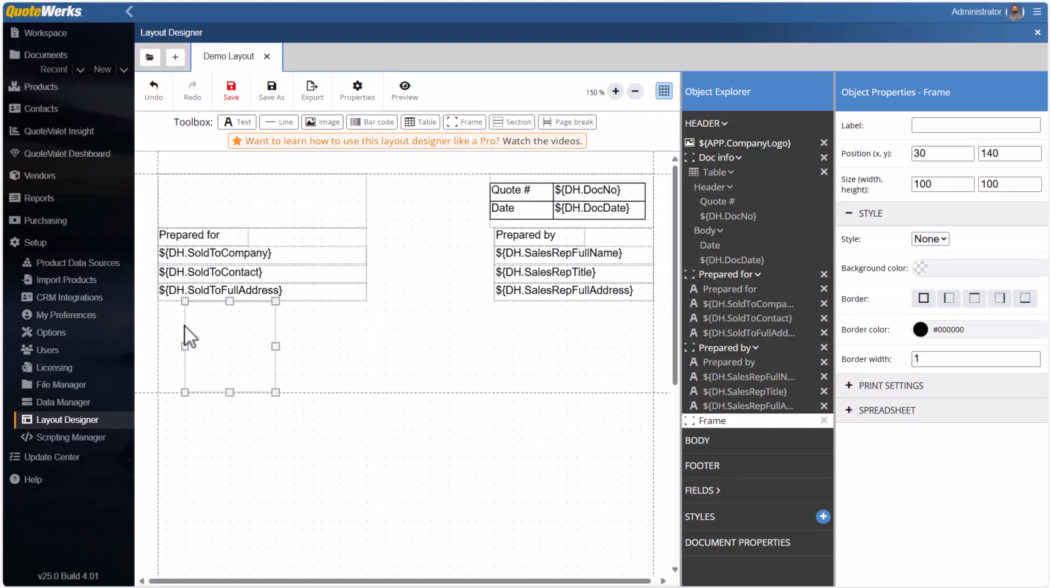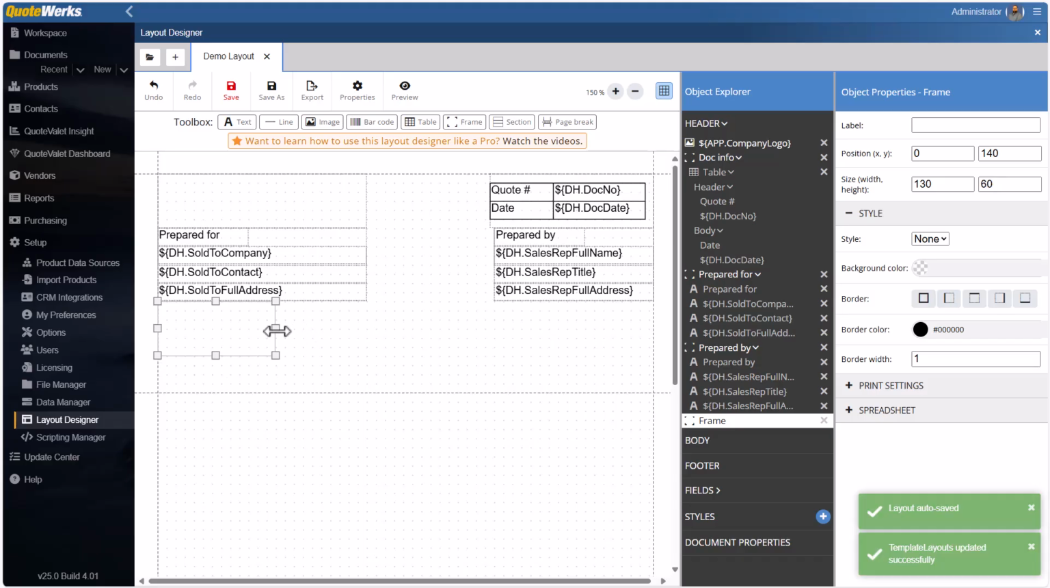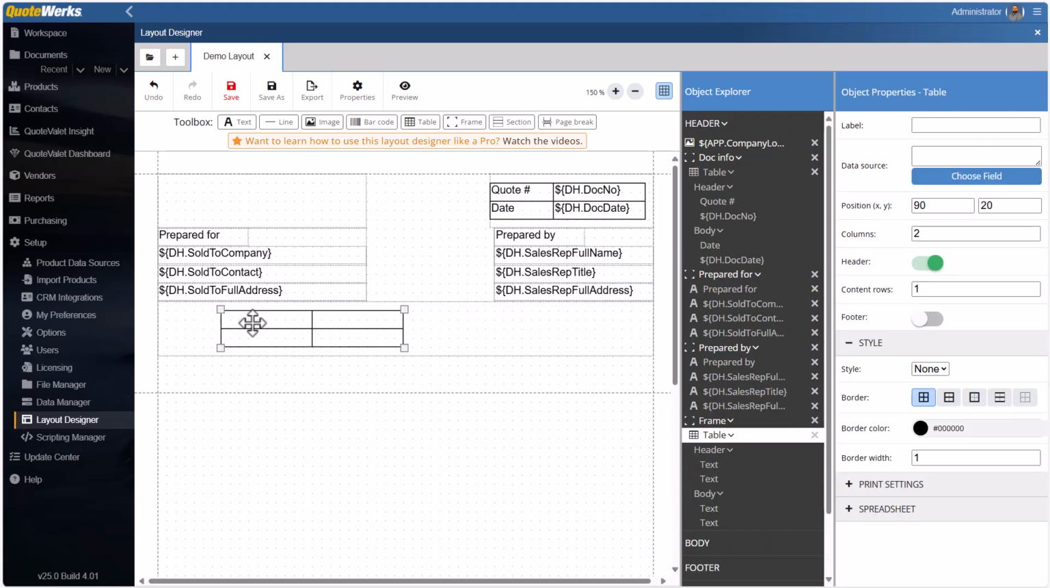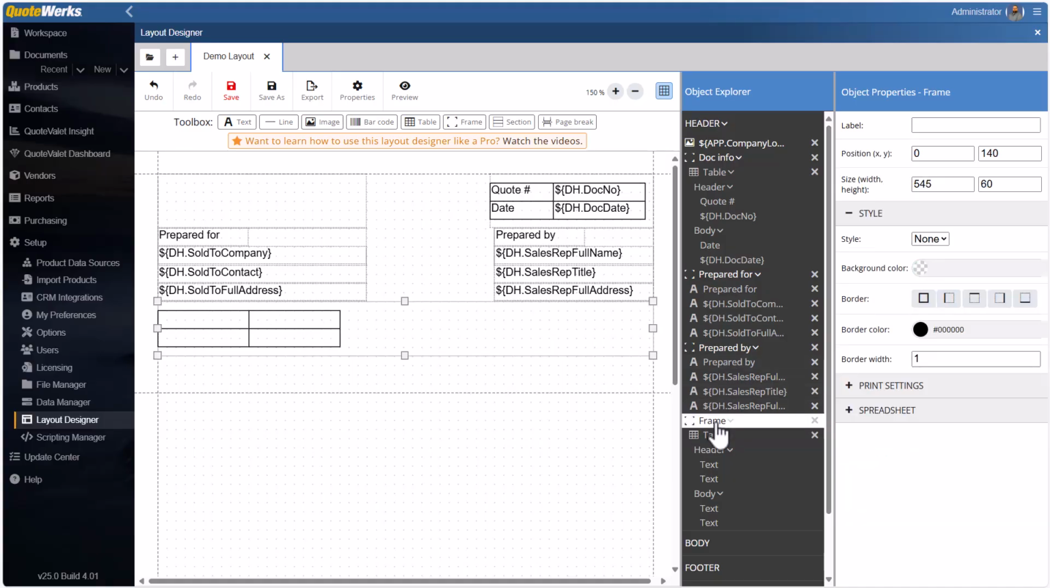So we're going to drag another frame into the document. And we're going to span this one across the width of the document. Now for our sale info, what we want to do is include a couple different fields, and we're going to organize those in a table. So we're going to drag our table into our frame. And we'll give our frame a name. This is going to be our sale info section, or frame.